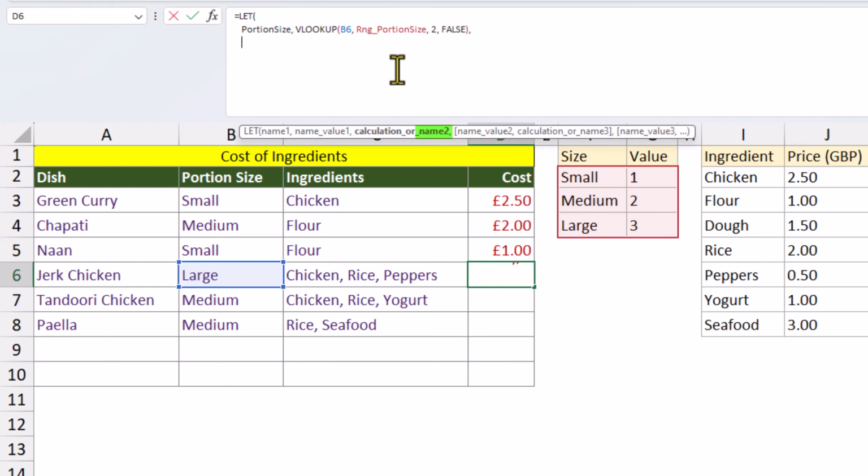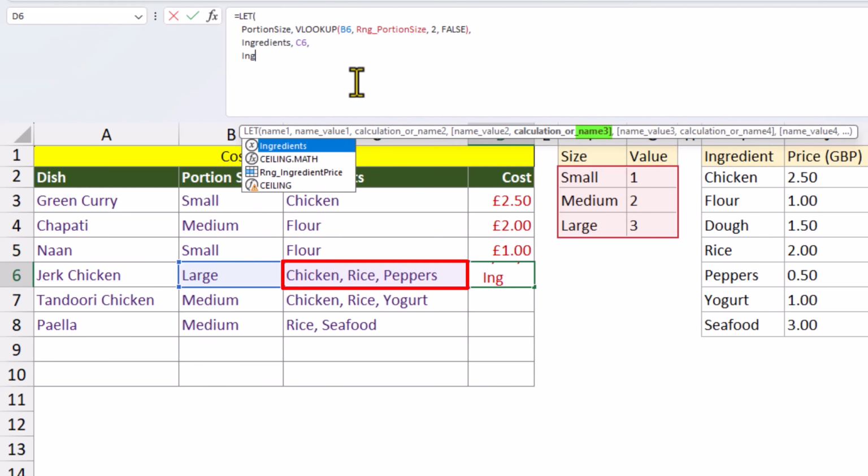We can define and name another variable. The value for that is this cell here. Now, in order to work out the price for each ingredient, we'll need to split the cell each time there's a comma. Now, the beauty of the let function is we can perform that split right here inside the formula. So when we split this cell, we'll create another variable to contain the list.